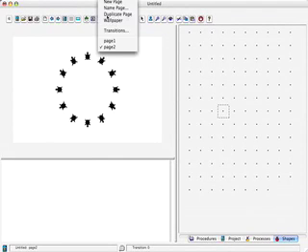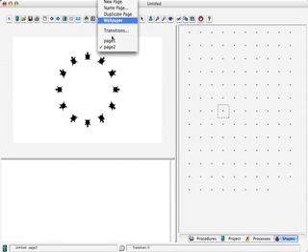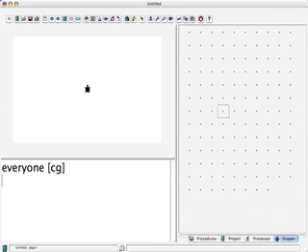So how do I get from here to here? That's what we have to figure out. Well, the first thing I can do is put them all in the center. So I could say, everyone, clear the graphic screen and put yourself in the center. So there they are in the center.